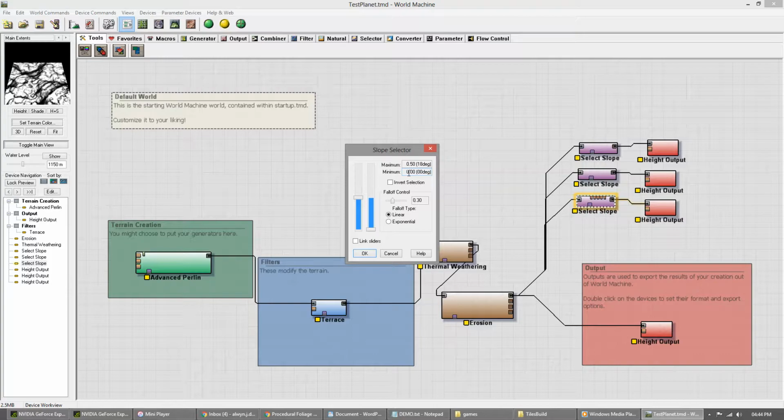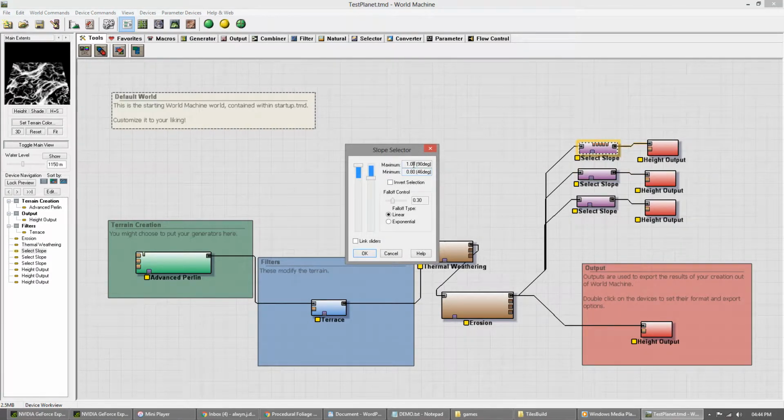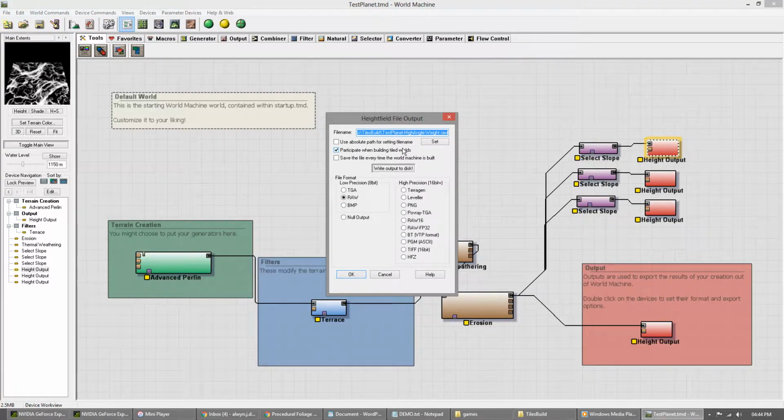So the terrain will be imported, and then I can apply materials to that landscape based on the slope angle of the terrain. I decided to go with grass for 0 to 18 degrees, sand for between 18 and 46 degrees, and rock for everything from 46 degrees to 90 degrees. And then they are simply exported as well. They have to participate in tiled world builds, and they're exported in the raw format.